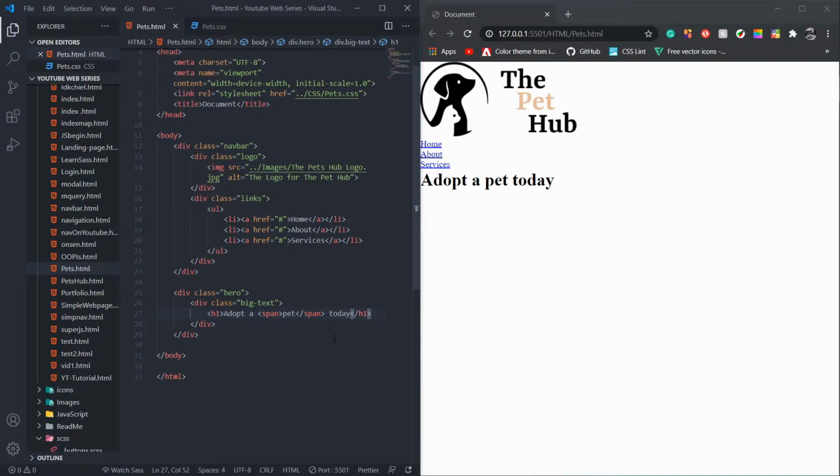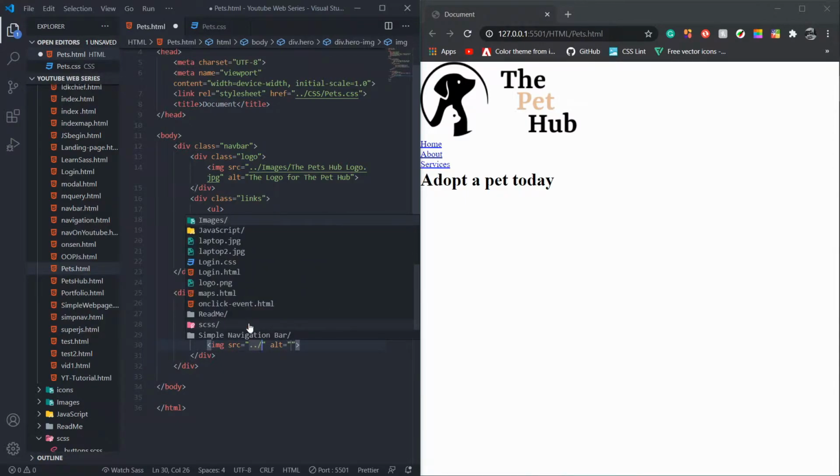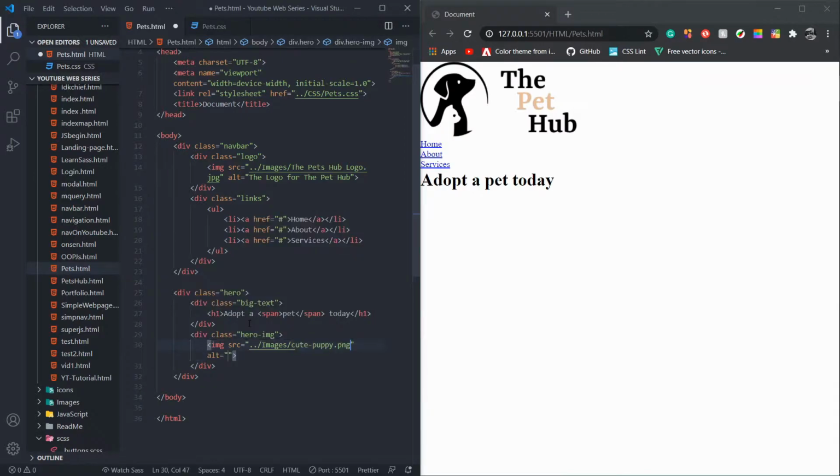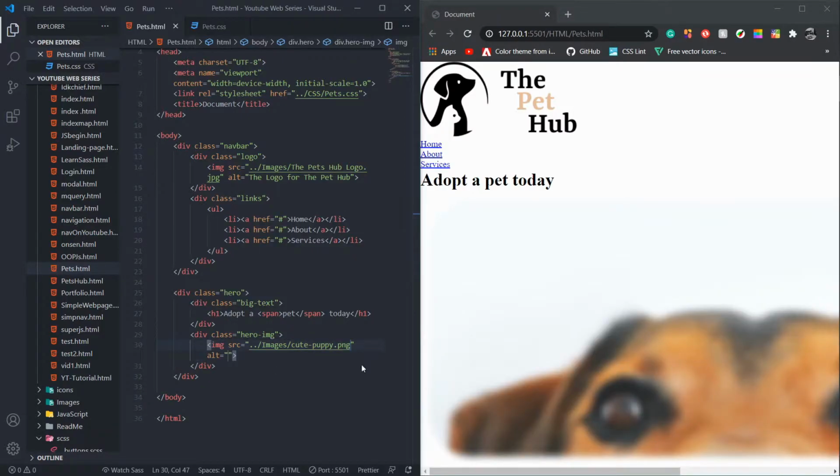Right, and then what else do we have? We have a hero image. So the hero has an image, right? And then in that we have the image of the cute dog we saw. So it will be images of the cute puppy. Nice. Don't worry about the size. We're going to figure it out. Like, see how big it is? We're going to style it. So, cute puppy.